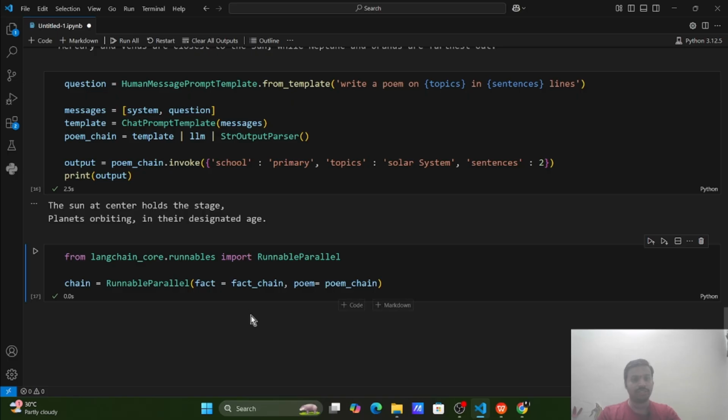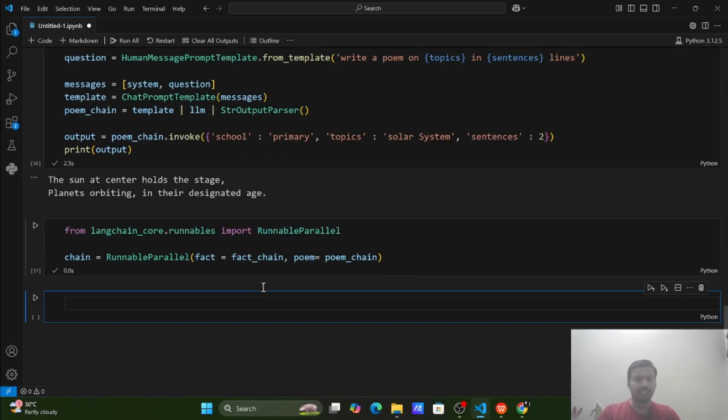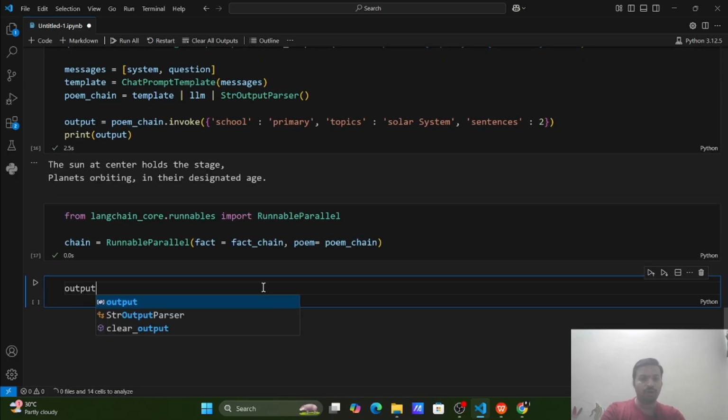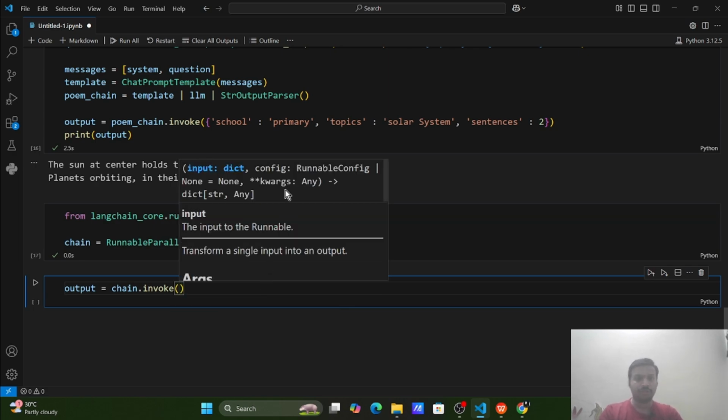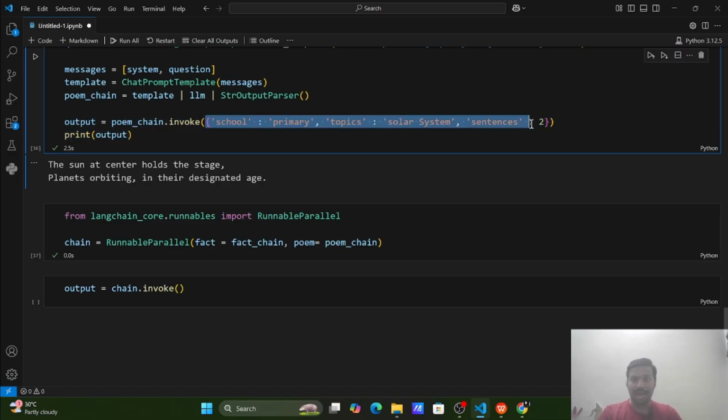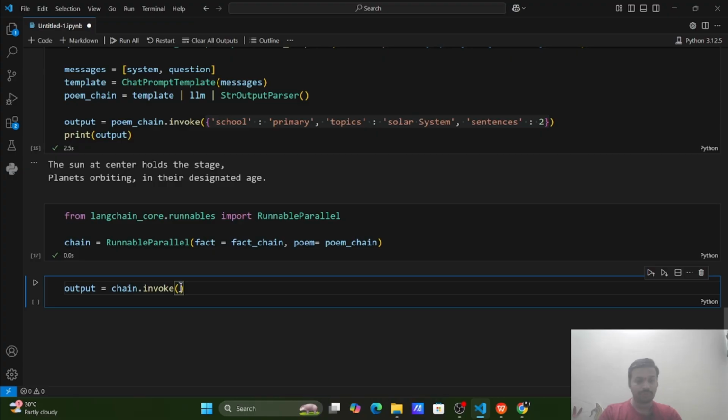So let me execute this. Now let's use this chain. Let's invoke this chain again, because now we are using parallel execution with the help of the RunnableParallel class. Let me give the same values, and also let me add the points as well.